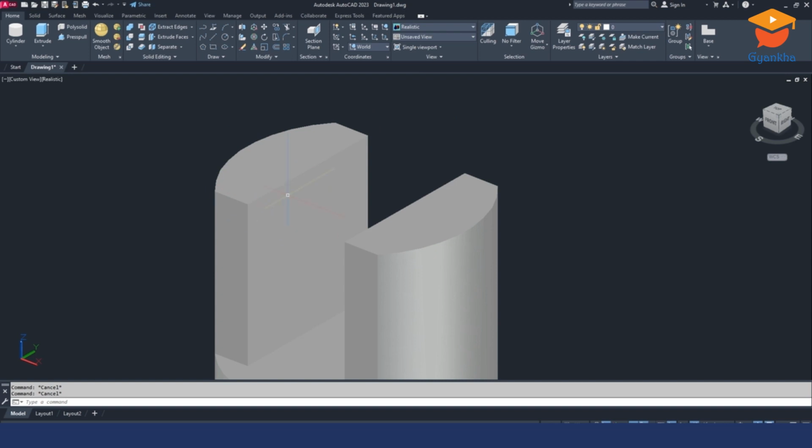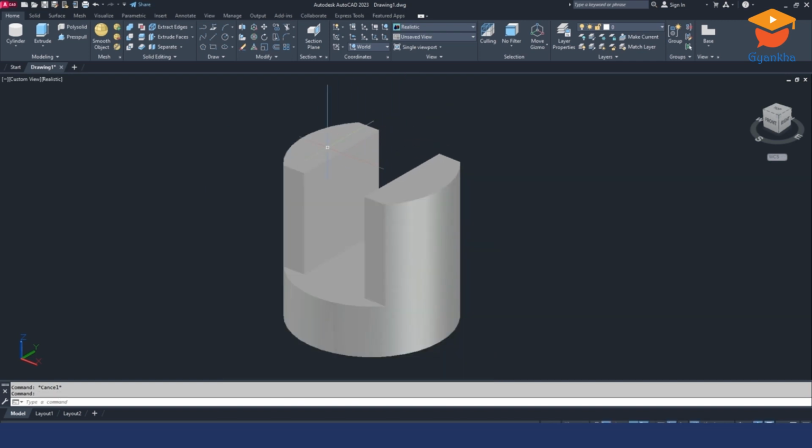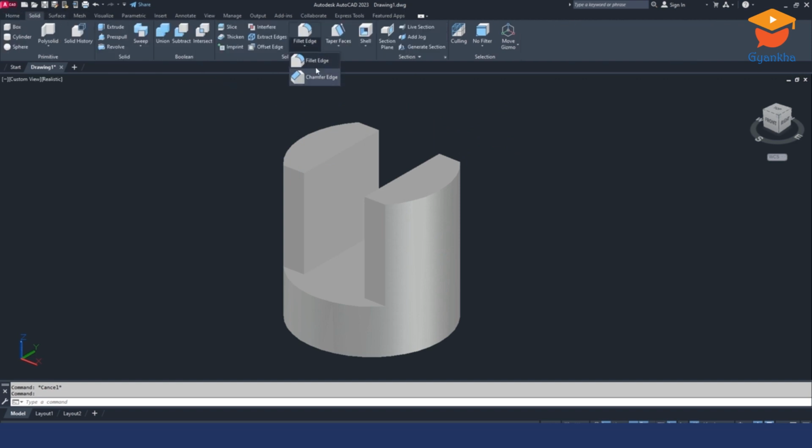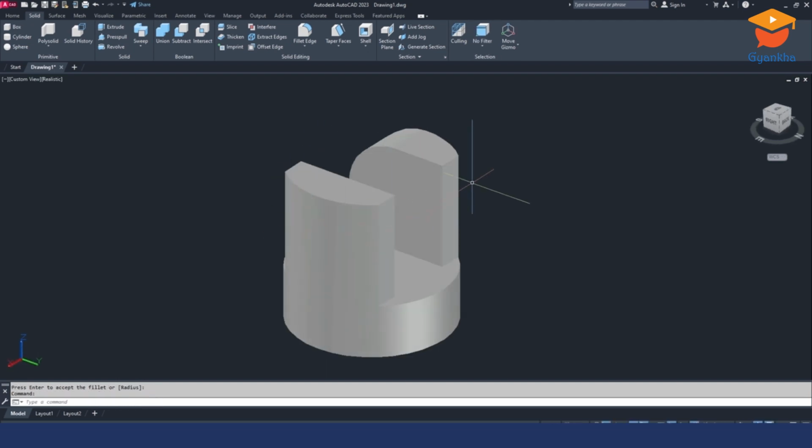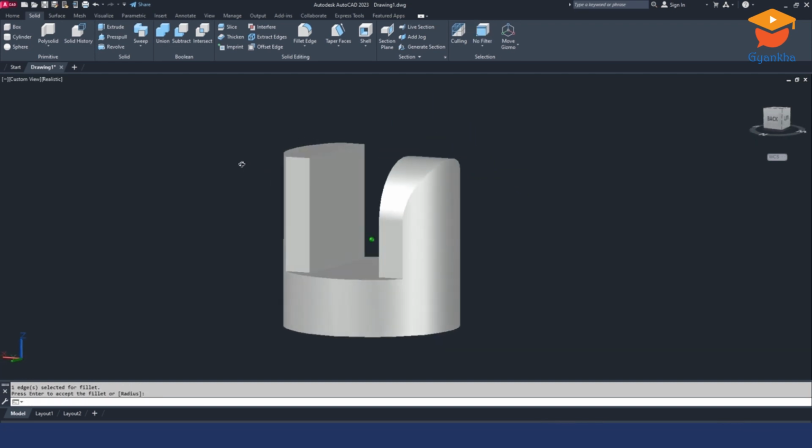Next we need to remove some part. For that, just go to here solid, select here fillet edge, select here radius, make it 30, then press enter. Click here, press double enter, then go to this side, press enter, select this one, press double enter. Now this one is ready.